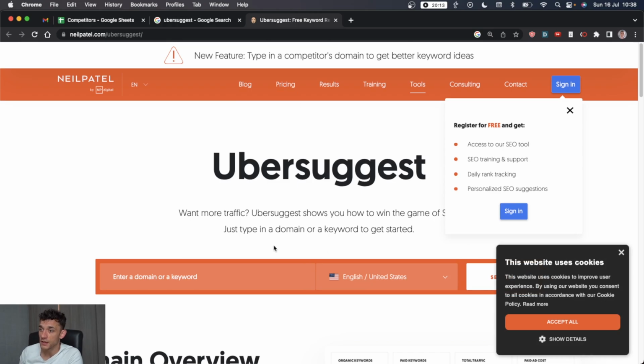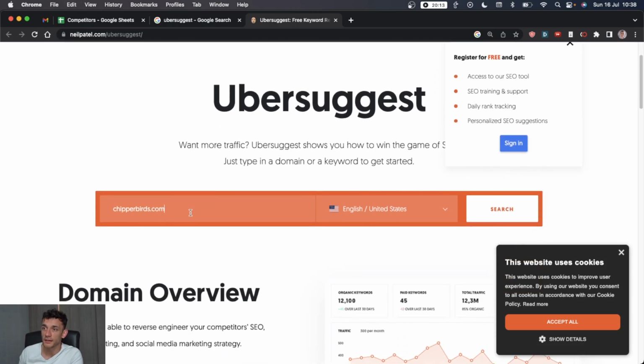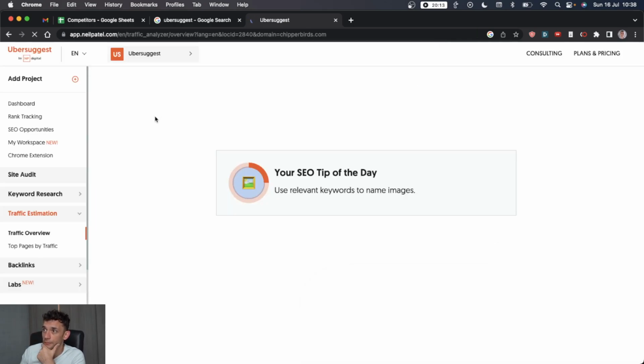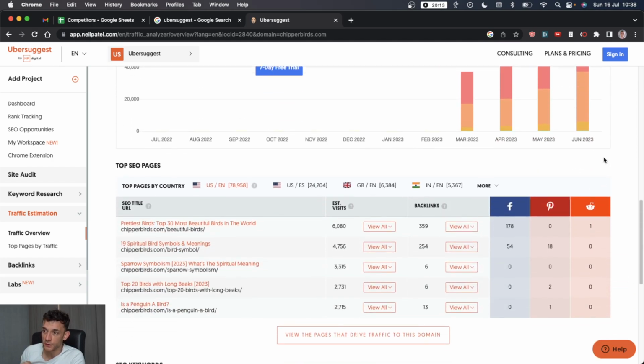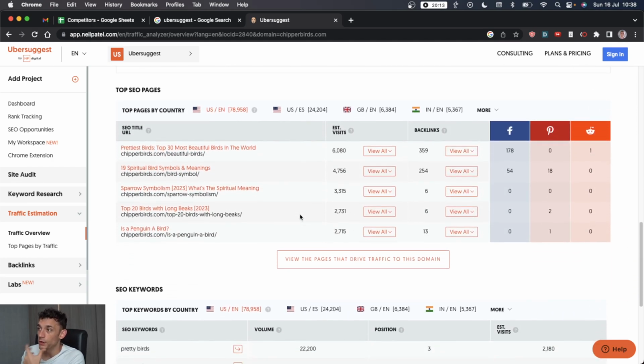So if we go to UberSuggest like this, and we'll enter the domain of our competitor, we'll hit search like this. Just so you're aware, because this is a free tool, of course, you're only going to get 3 free searches per day. But that's enough to scrape your competitors.